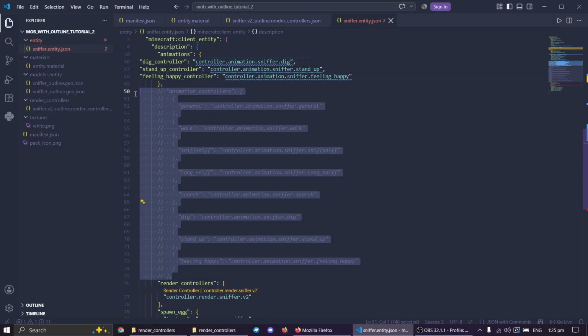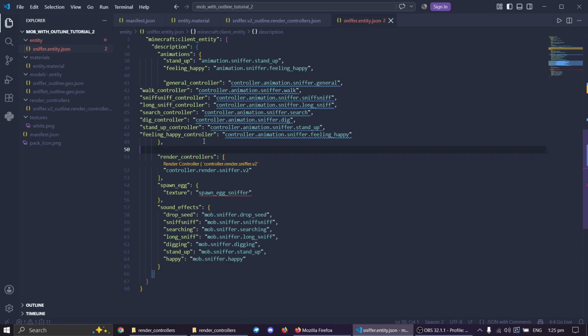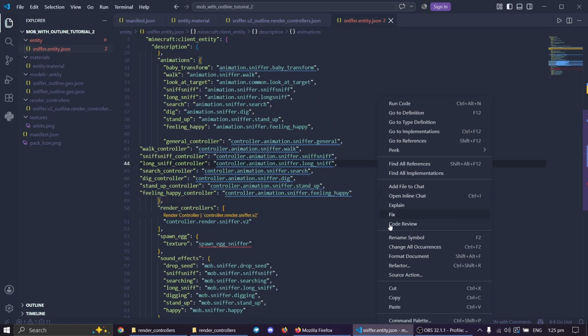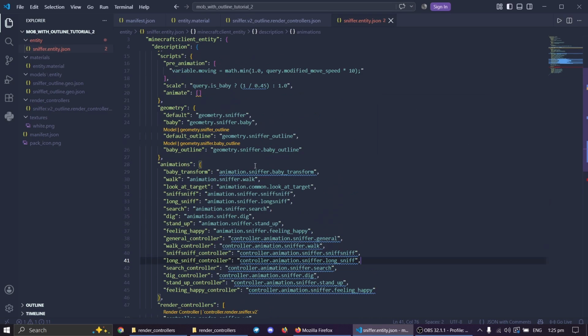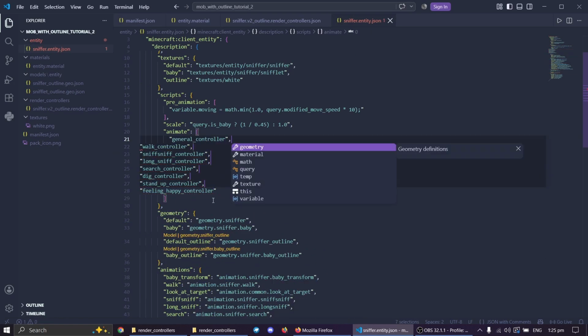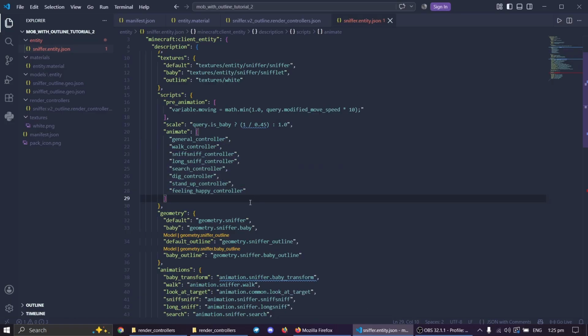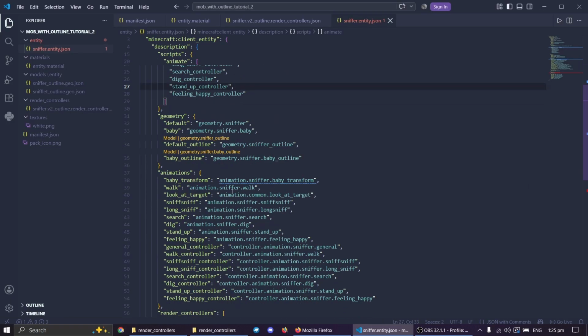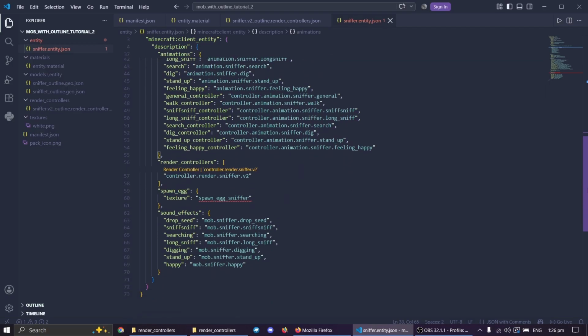And remove the entire animation controllers. And then now in the animate, there we go. So we're gonna animate all of these render controllers, and the baby transform, we're just gonna comment it out because we don't need it anymore. The baby transform is from an old code that we don't need.